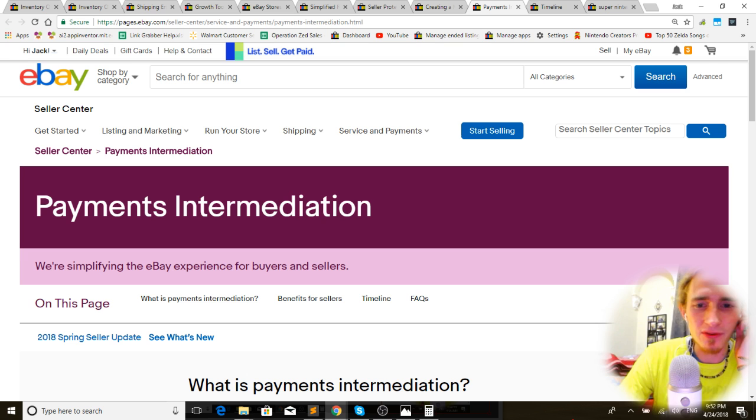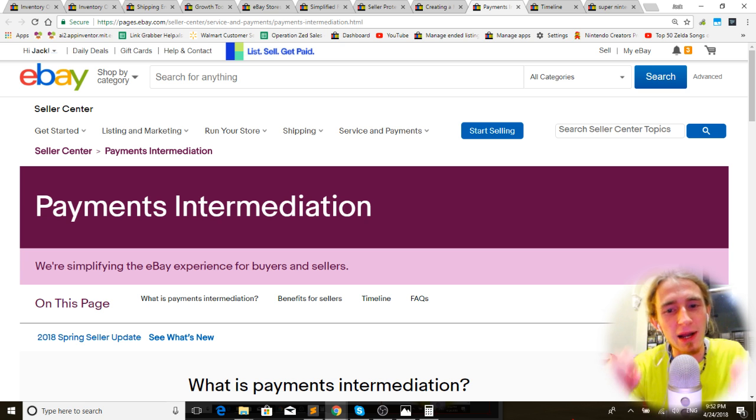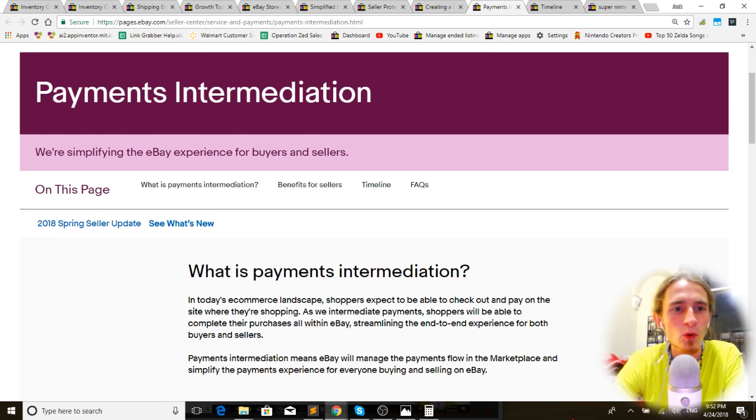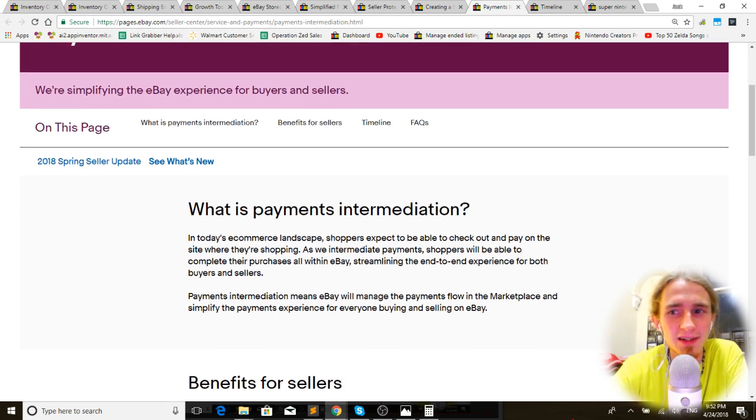This is something that you guys probably heard about because it got a lot of attention when it was announced, and that is that eBay is ditching PayPal over the next 3 years. All right? Payments intermediation. We are simplifying the eBay experience for buyers and sellers.